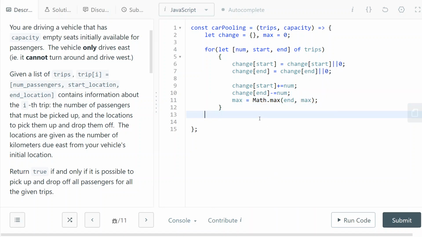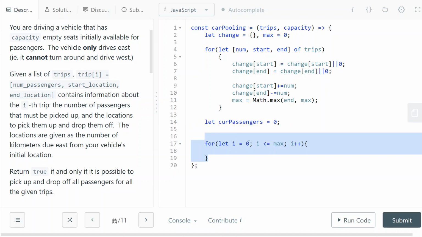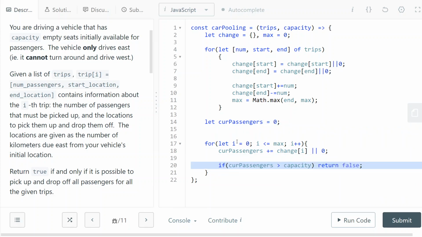Okay, so now we can store the current amount of people on our vehicle and initialize it as 0. And now just go through every position in which something happens. So we start at location 0 and go up to the maximum location at which something happens. We add to the current passengers on our vehicle the change at position i. So this is like a sweeping line that goes through all of the changes and keeps track of the current amount of passengers.